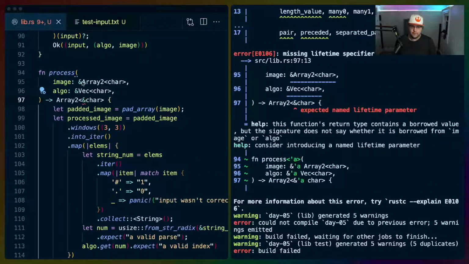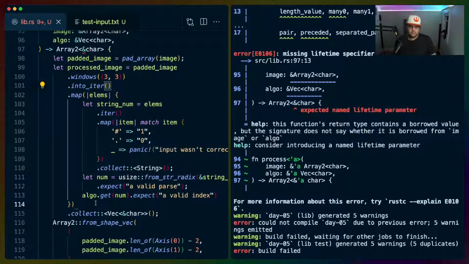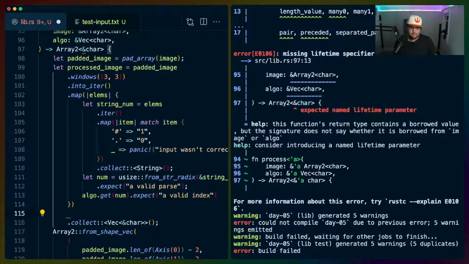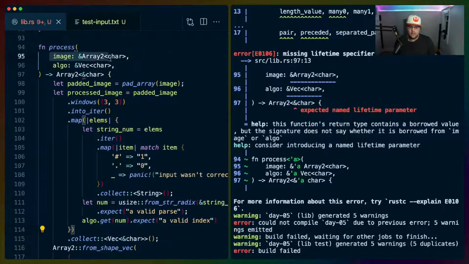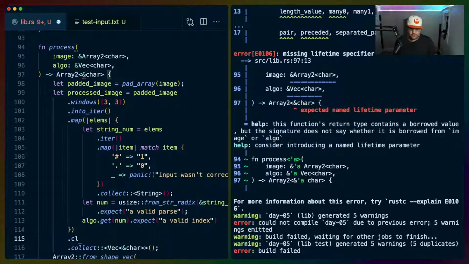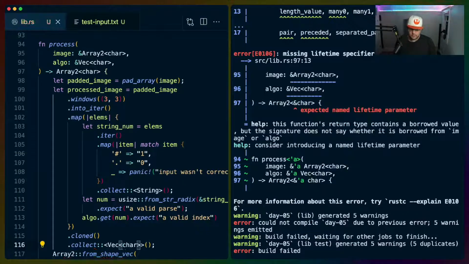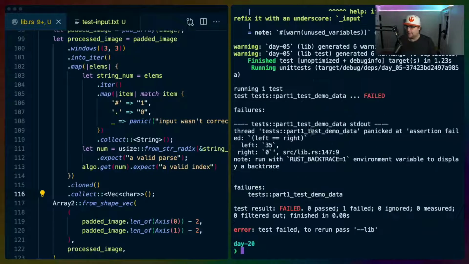I don't love that I have to do this. I don't really want these to live forever. We only need a reference here, but for this, let's do cloned. And we'll just return the chars. Because I kind of just want to make the rest of it easier rather than tracking lifetimes through everything. You can always go back and add the lifetimes in. It's never a problem.